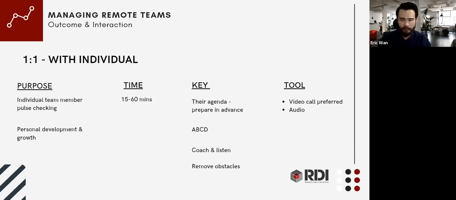The purpose of this is what we call a pulse check: making sure that they're okay when they are working at home, that mentally they are in the right place, and that they are getting the support that they need, especially in times like this when it comes to remote working. It takes 15 to 60 minutes. Again, they drive the agenda. You have to give them time to prepare the agenda, obviously. I'll give you a template for that.